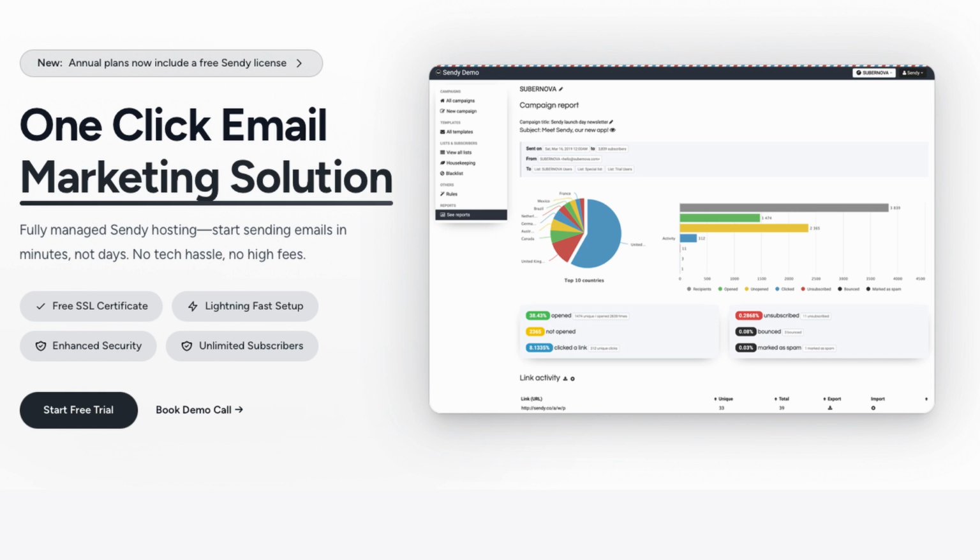They say you can be sending emails in minutes. Really? Yeah, that's a big promise. It is, especially for anyone who's wrestled with setting up email systems before. It almost sounds too good to be true. Let's walk through their onboarding process.